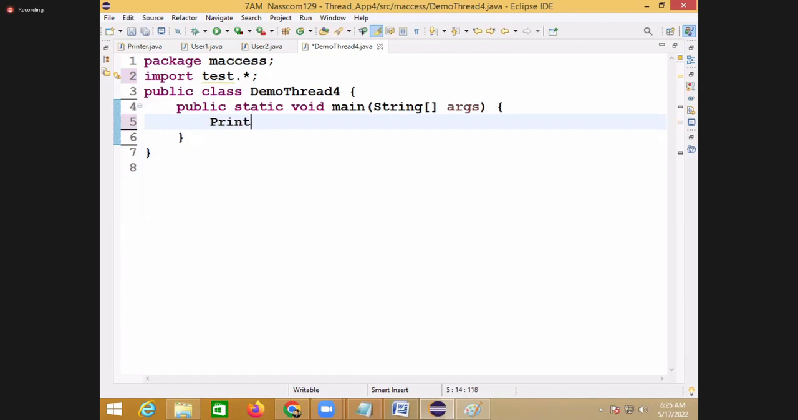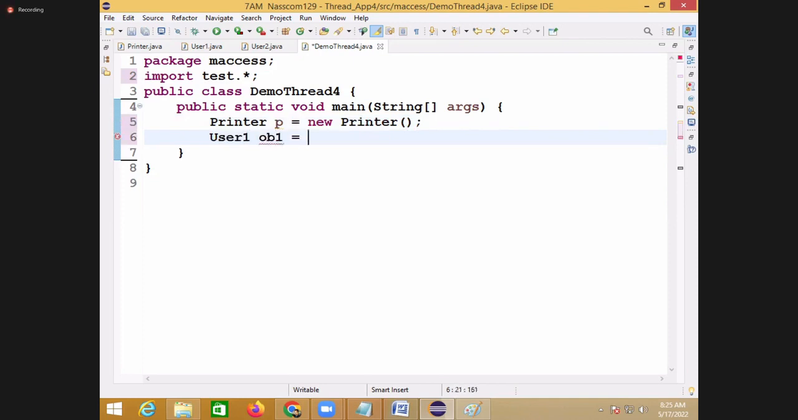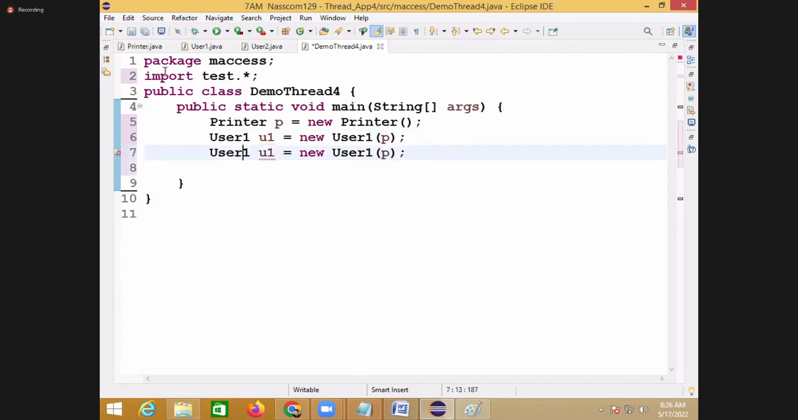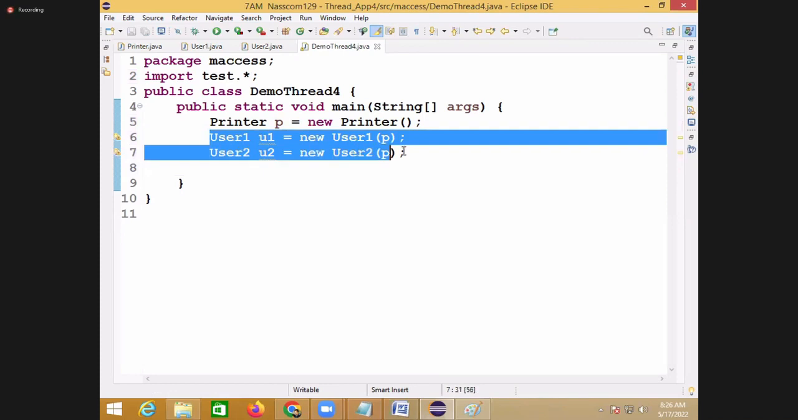Here, create object for printer: P is equal to new Printer. Create object for user 1: U1 is equal to new User1 of P. All of you understood these two syntaxes? Say yes or no to me.